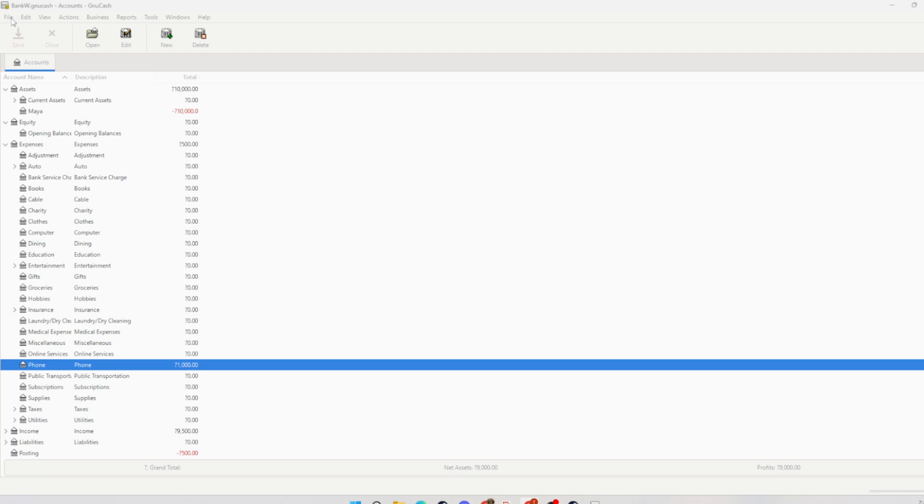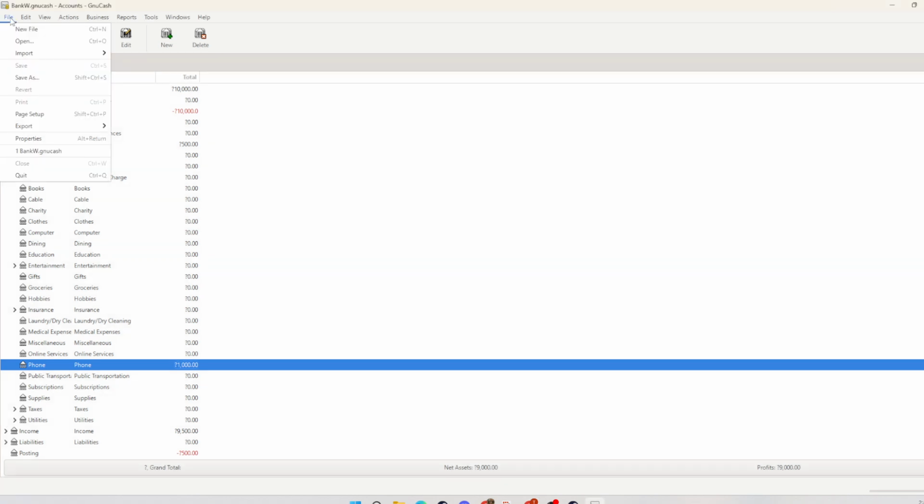Start with GnuCash open on your desktop. At the top of the window, look for the menu bar and go to File. This is where GnuCash keeps most of its core actions, including options for saving, importing, and of course, exporting. From the File menu, click on Export.